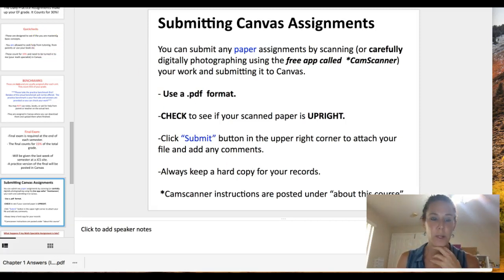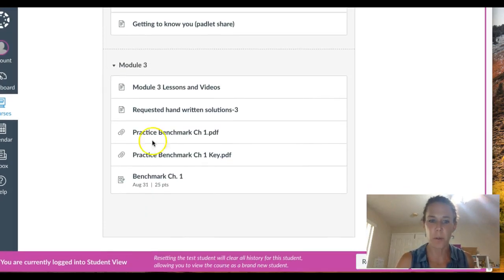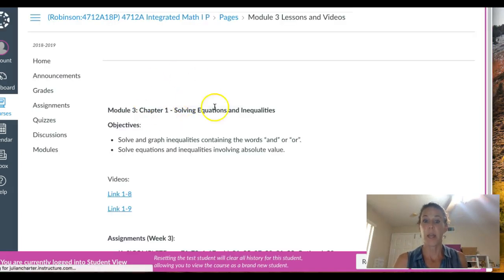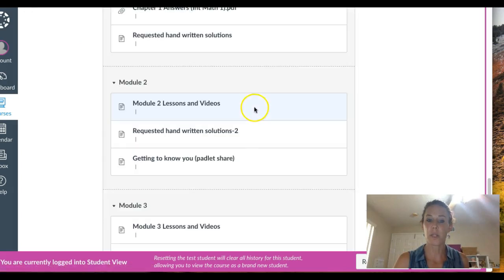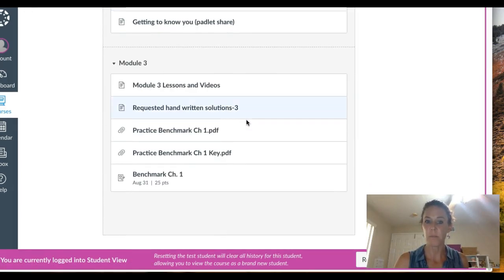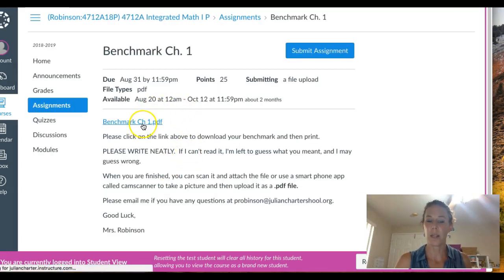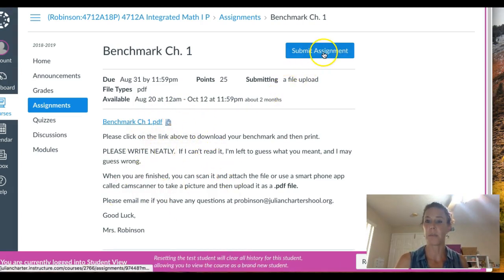Let me go ahead and show you an assignment. Okay, so the first benchmark for Integrated Math 1, I believe, is due in Module 3. So if you go under Module 3, under your lesson and videos, and you do all of this, you'll notice Turn into Specialist Benchmark Chapter 1. So when you see that, you should also see under Module 3, Practice Benchmark Chapter 1, Practice Benchmark Key for Chapter 1, and then the benchmark. And when you find that benchmark, you'll go right here and print it. It will be a PDF. After you take it and scan it up, you're going to submit it here.